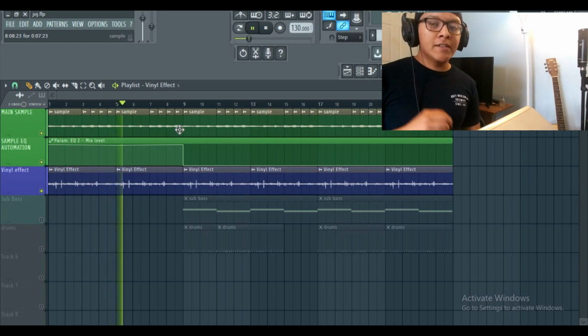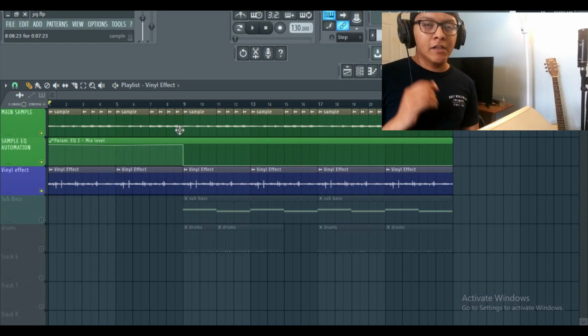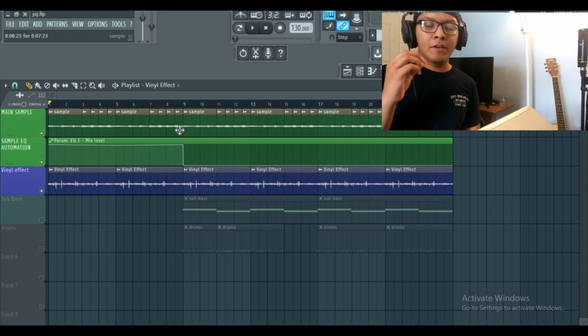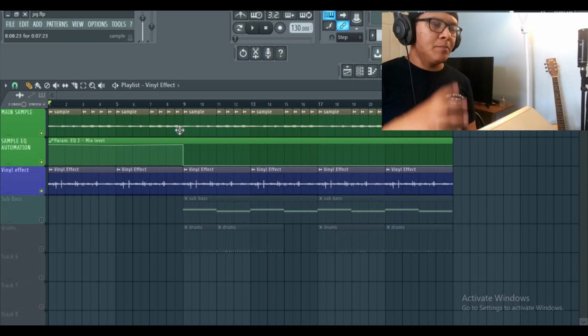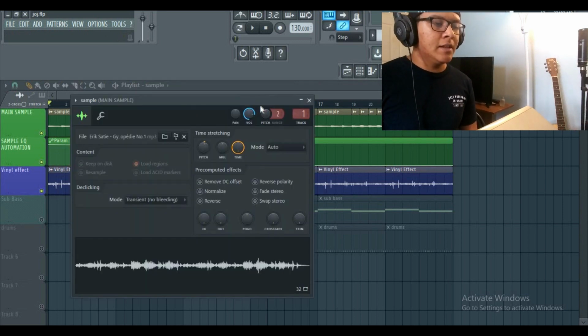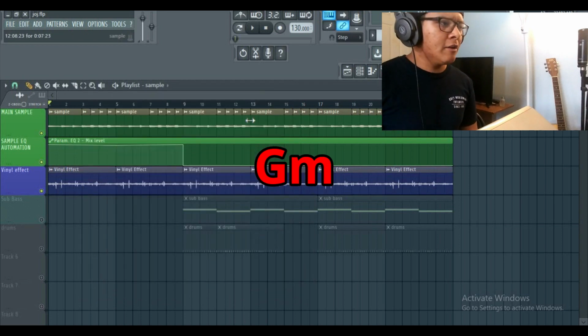Now that vinyl is just to give it kind of like a dark feel, like a JOJI vibe to it, because his beats are very clean but they're very dark, very dirty. So I had to dirty this sample up a little bit by adding the vinyl to it. The key of this sample is in G minor, I believe.